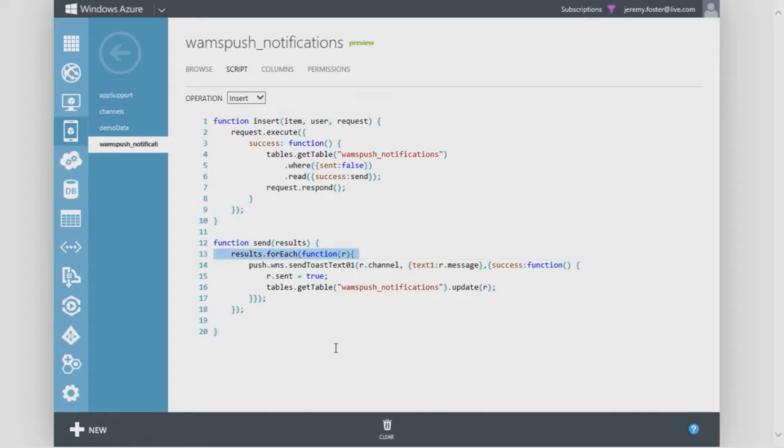And so for each, this is an exciting new ECMAScript 5 array function that I love to use, results.forEach. For each of those records, I want the record as R, and here's what I want to do. I didn't have to write this. This is given here for me in Azure Mobile Services, push.wns. By the way, there's push.wns, but there are also other services that you can push through. So for instance, if you're creating a service that's going to do notifications on the iOS platform, you've got the iOS notification service there as well.